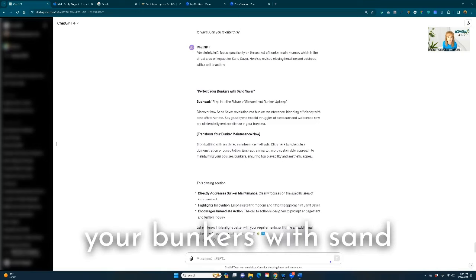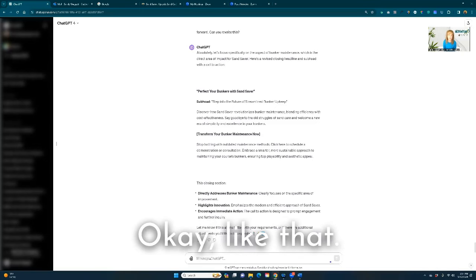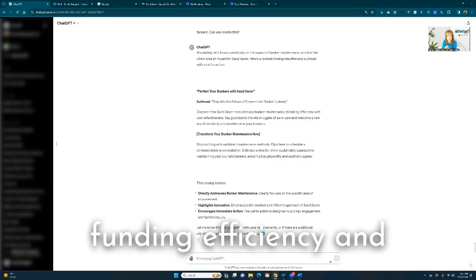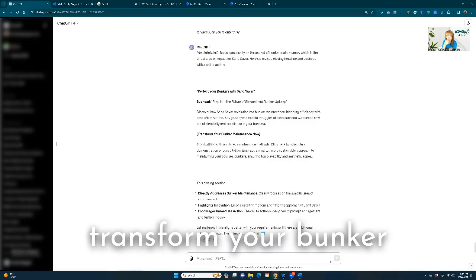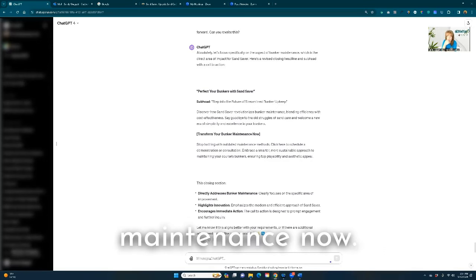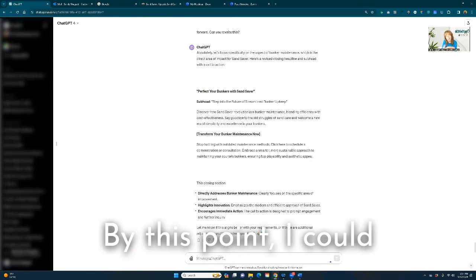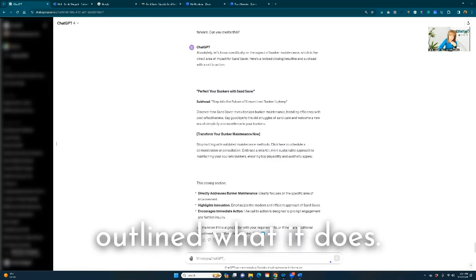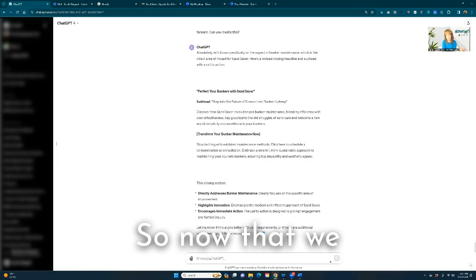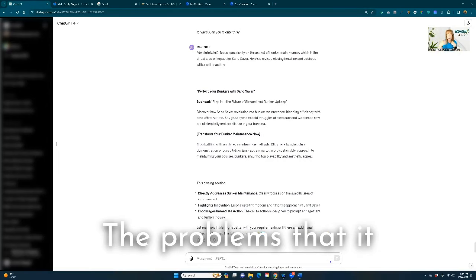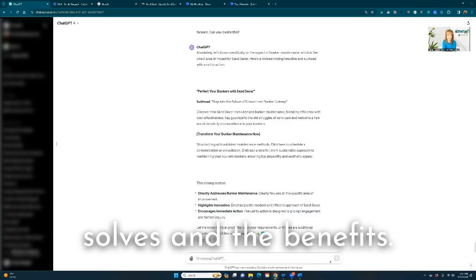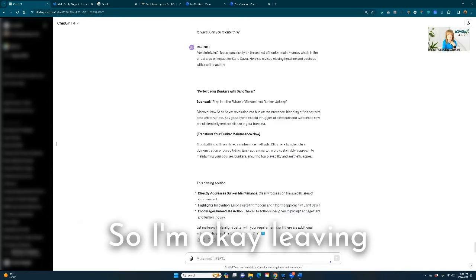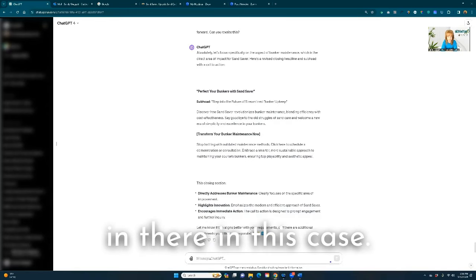So, okay, perfect your bunkers with Sandsaver. Step into the future. Okay, like that. Discover how it revolutionizes maintenance, blending efficiency and cost effectiveness. Transform your bunker maintenance now. Okay. By this point, I could live with "transform your bunker maintenance" because we have clearly outlined what it does. So now that we understand what it is, the problems that it solves and the benefits, now there might be a transformation going on and it makes more sense. So I'm okay leaving that call to action in there in this case.